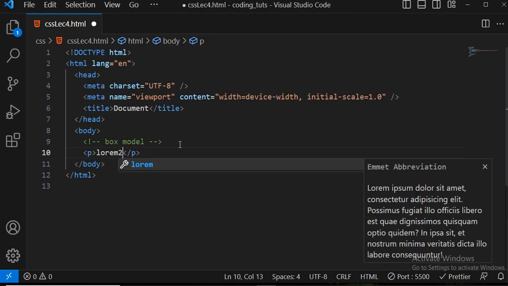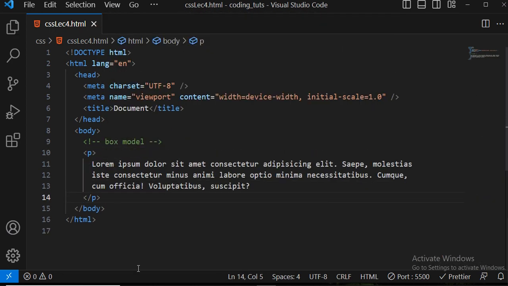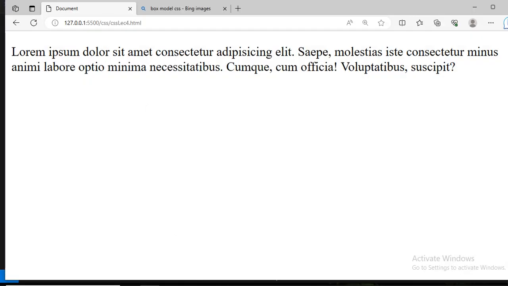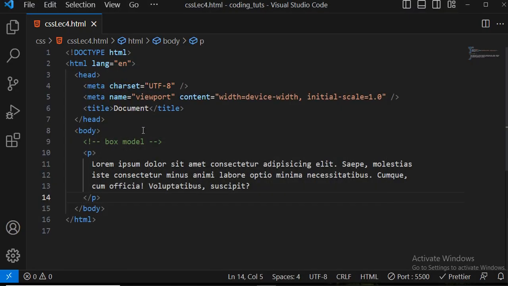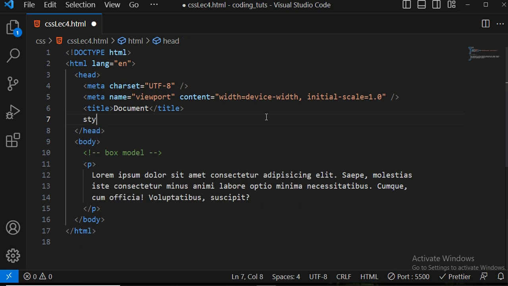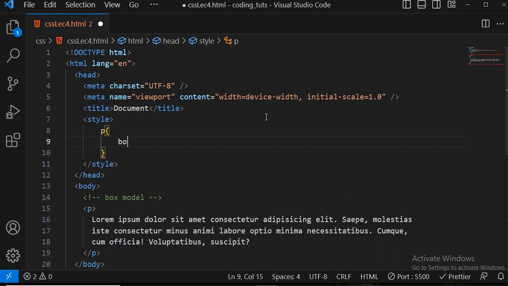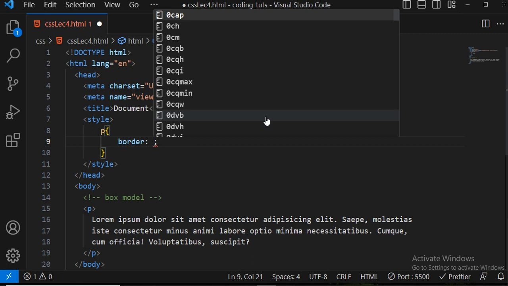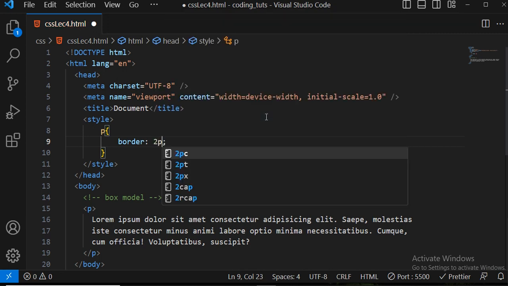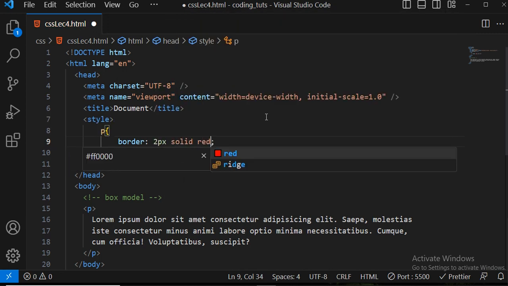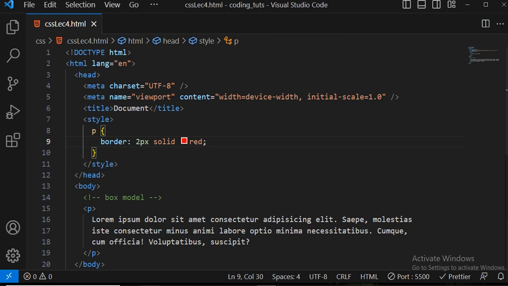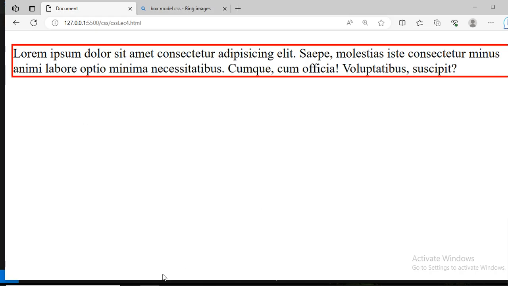Now I come here and create a paragraph, and inside this paragraph let me go with some dummy text. If I save this, you can see that dummy text coming here. What I should do is give some stylings to it. We already know how to import our styles. So I use a target selector and give some border. We already have seen the border. If you haven't seen that, go and watch that first. So 2 pixel solid red.